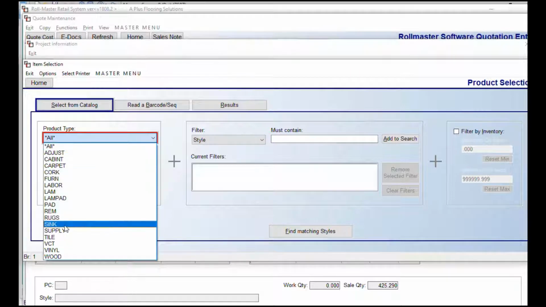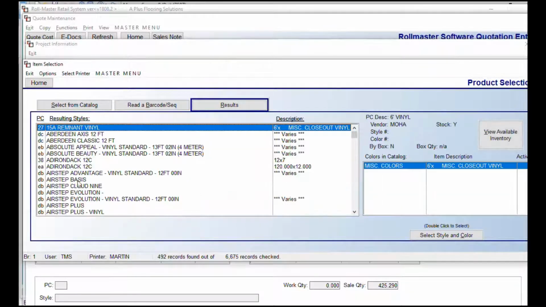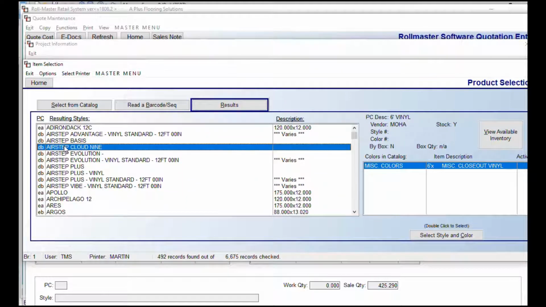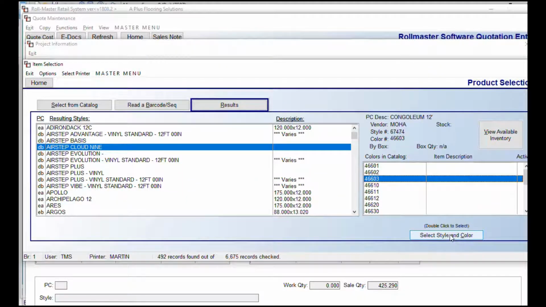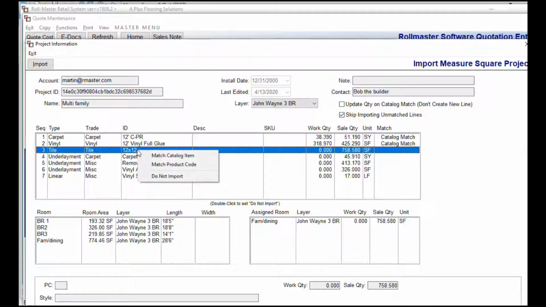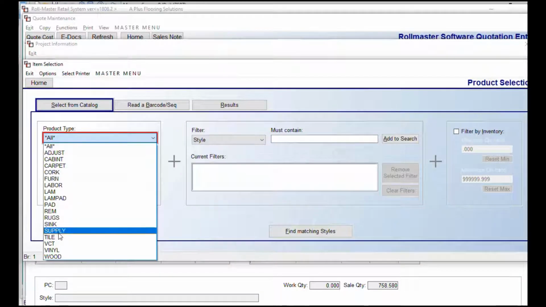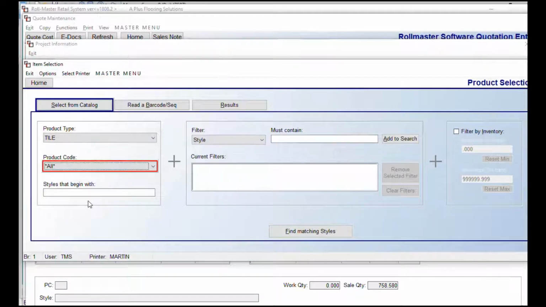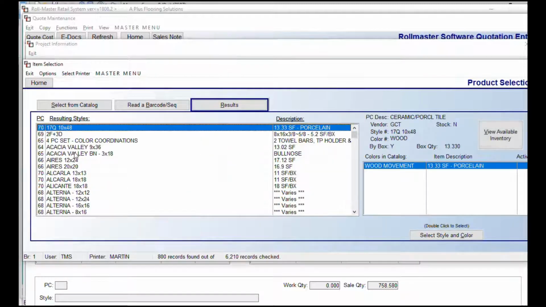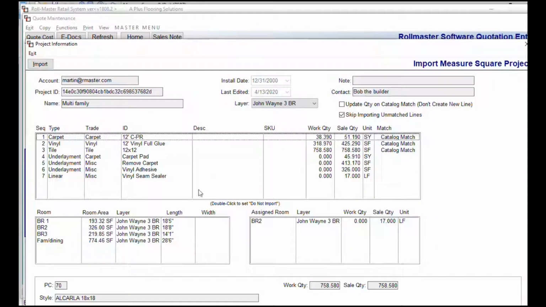So I can go in here and I'm going to go for vinyl. I'm going to find my matching vinyl. And we're going to use this Airstop Cloud 9, and we'll use that color. Now I've got a catalog match, and I'm going to go grab my tile. Find matching styles. And then I'm going to use my 18-inch tile here. So I've got my 18-inch tile. I've got that. Now I can go grab my carpet pad.